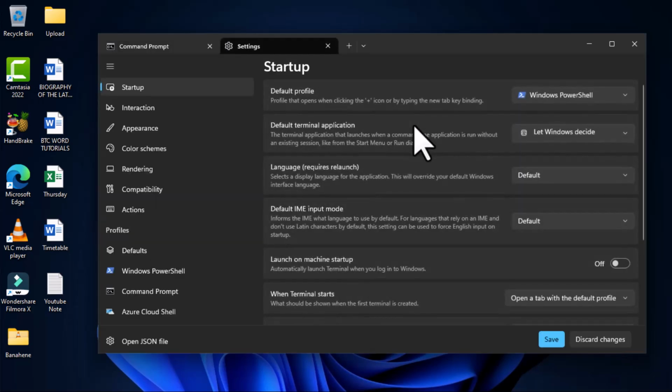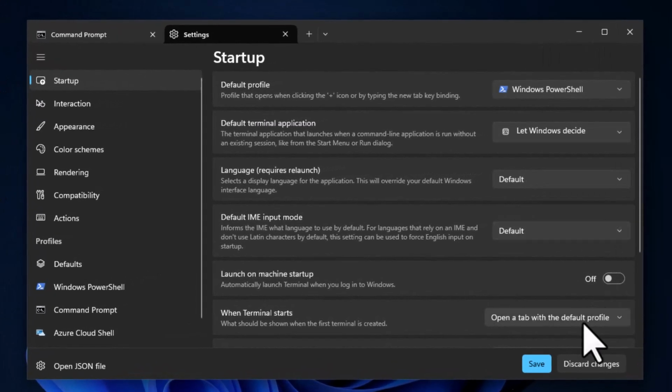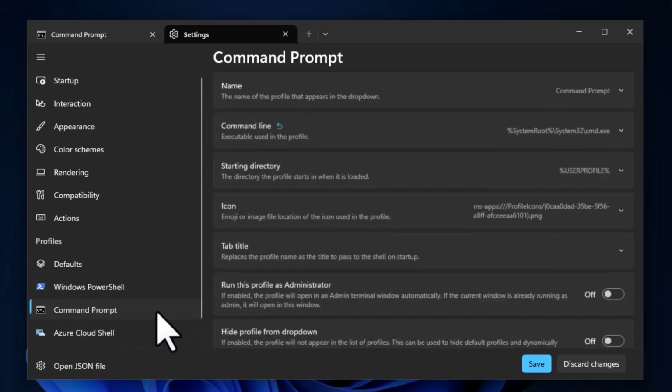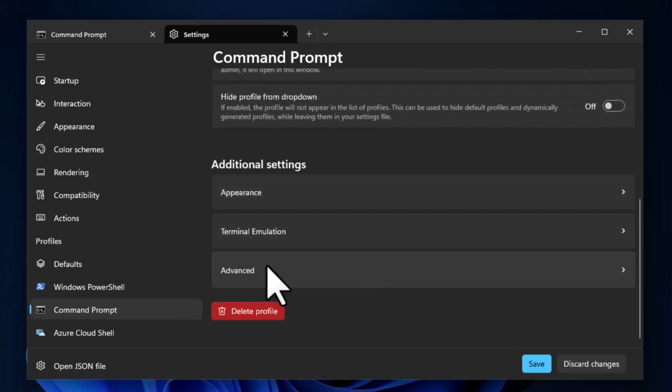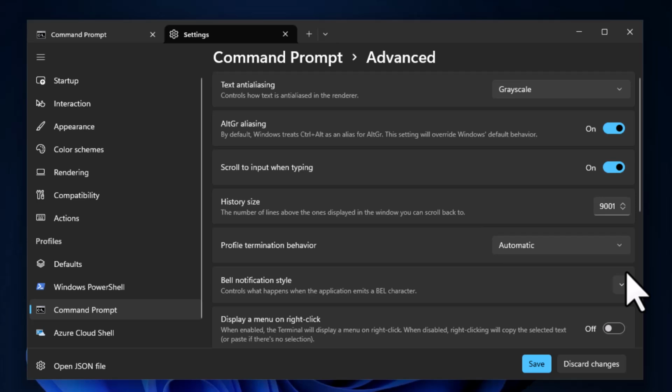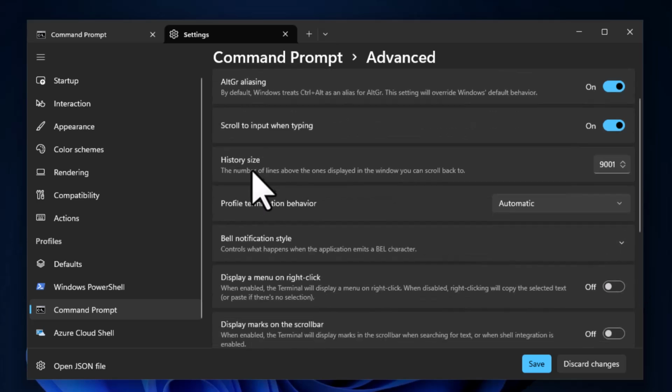Now, when you click on settings, you have this settings interface provided to you. Let's walk through the navigation pane, and under profiles we have command prompt. When you click on command prompt, scroll down in this particular interface and you are going to see advanced under the additional settings. Click on this arrow, scroll down, and you're going to see this option that says history size, and this value is set to 9001.